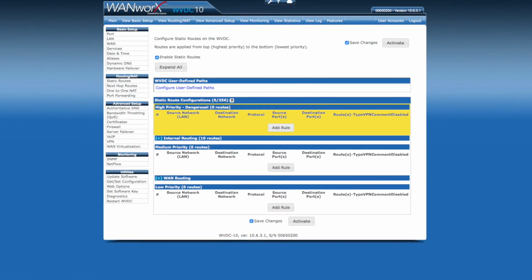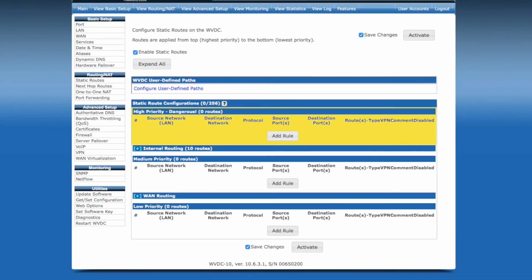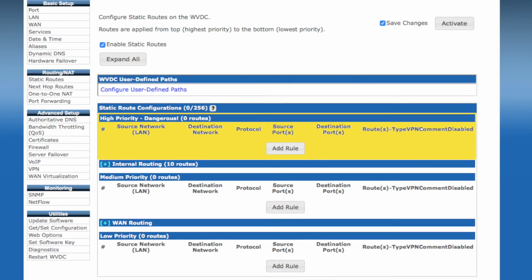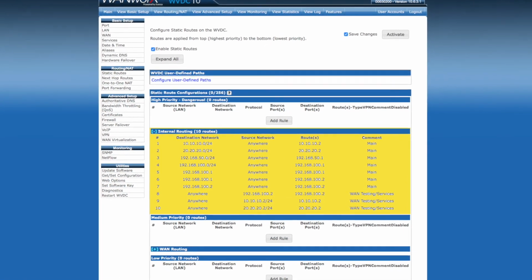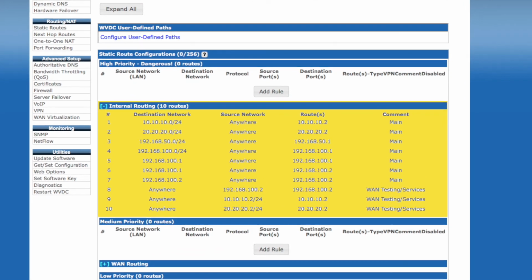High priority routes are configurable and create a route before all internal routing. This is potentially dangerous as it can block access to the device or cause unintended results. The internal routing section can be viewed to see what routes are set up for other features but are not configurable.